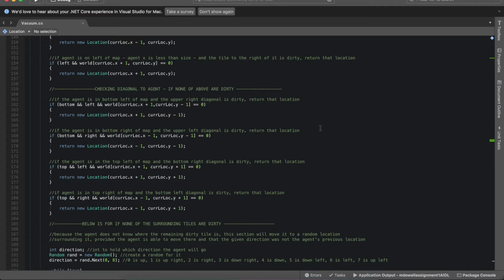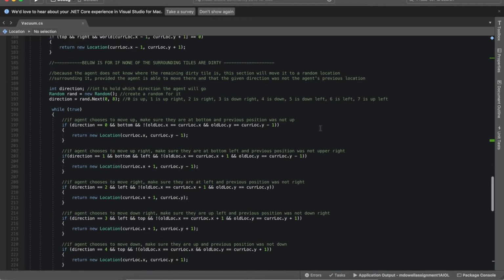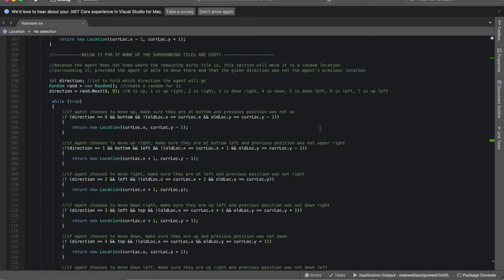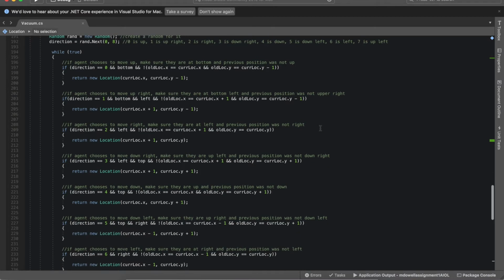This next section is for if none of the surrounding tiles to the agent are dirty, but there is still a dirty tile on the map. I found that if I didn't randomize this, the agent ended up going in circles essentially, so I ended up randomizing the location it went to. So I have an int variable here for the random number between 0 and 7, and I just have it in a while loop in case none of these conditions are met. Basically, a random direction is chosen.